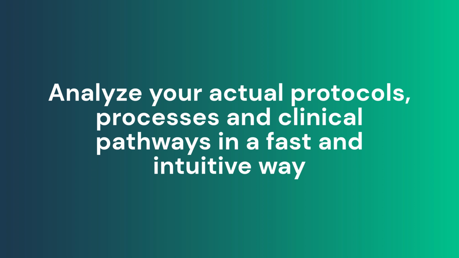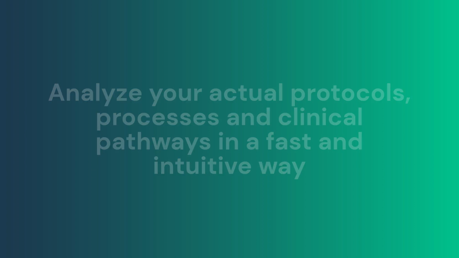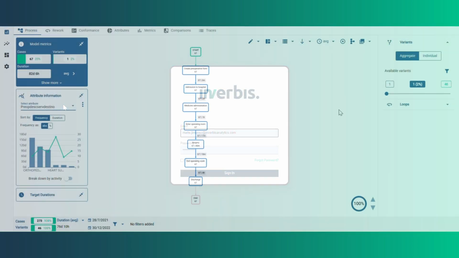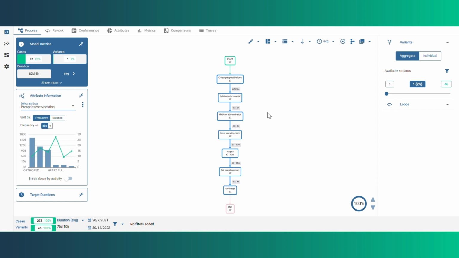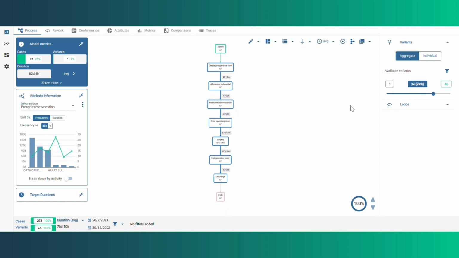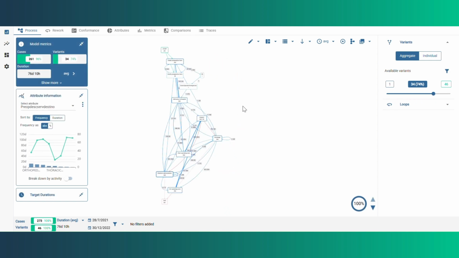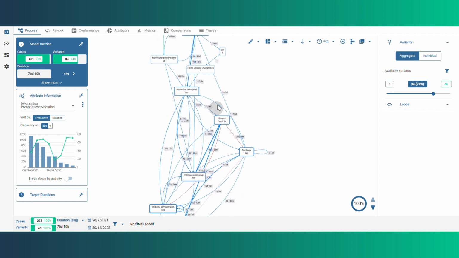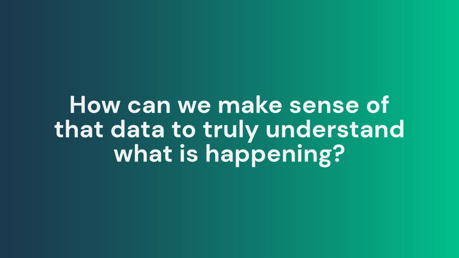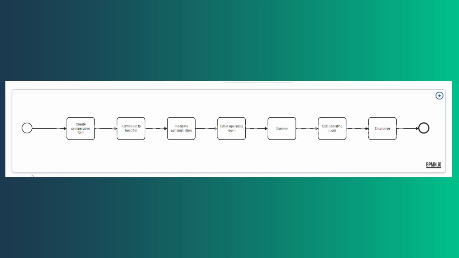Analyze your actual protocols, processes, and clinical pathways in a fast and intuitive way. Every hospital has a way in which processes are designed to run. But the truth is, reality is often different. Patients, professionals, and circumstances make processes deviate from the model. These deviations are hidden in the data your systems already generate every day. How can we make sense of that data to truly understand what is happening?